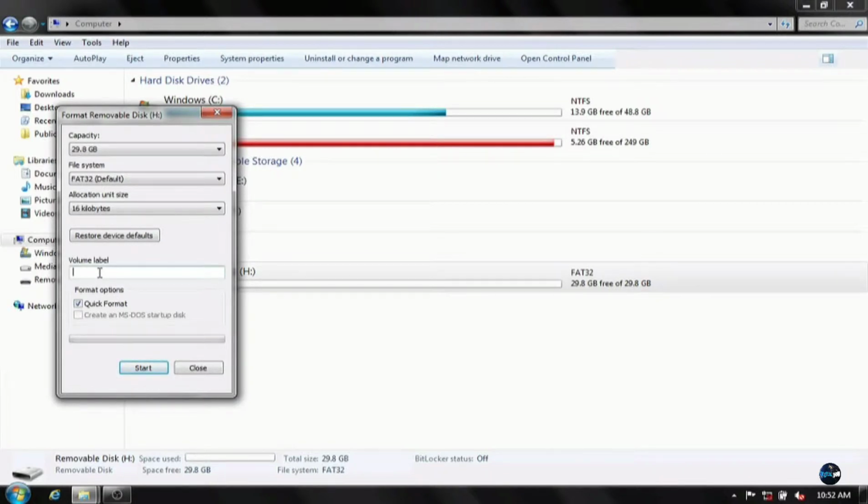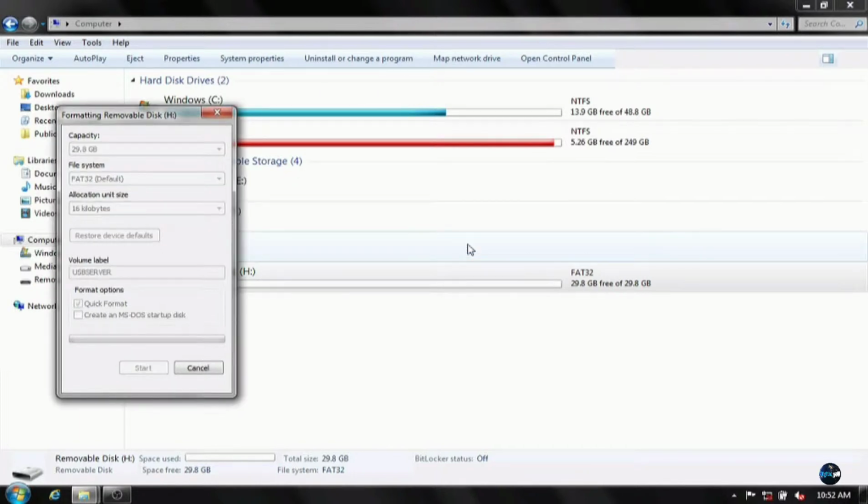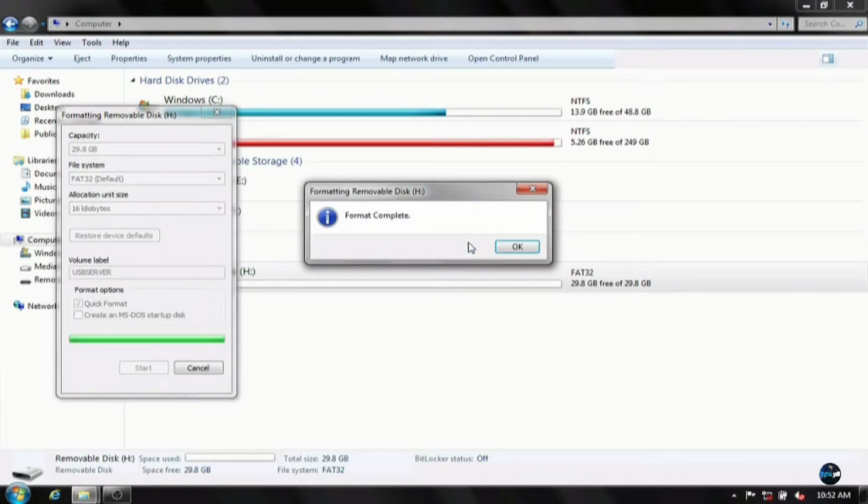The file system will be FAT32, and we'll give it the volume label USB server. Again, when you format it, it will wipe everything off the drive. It needs to be FAT32 so the files can be recognized over the network.